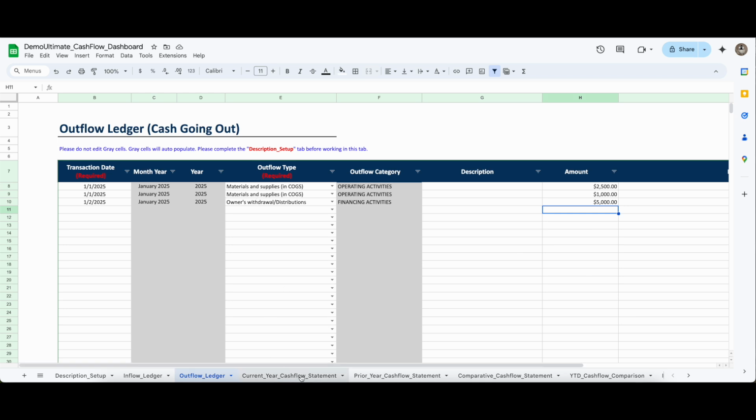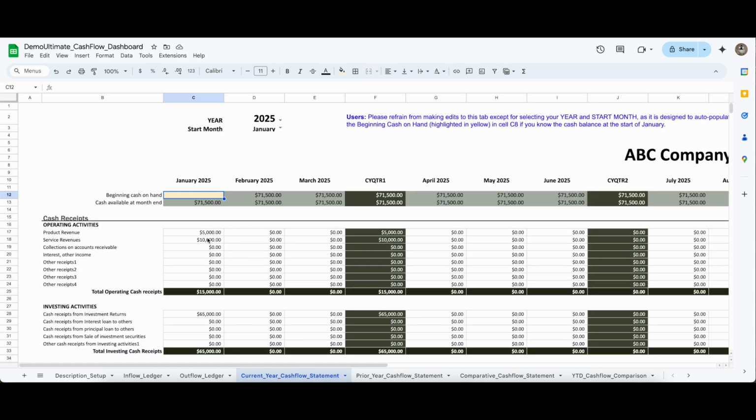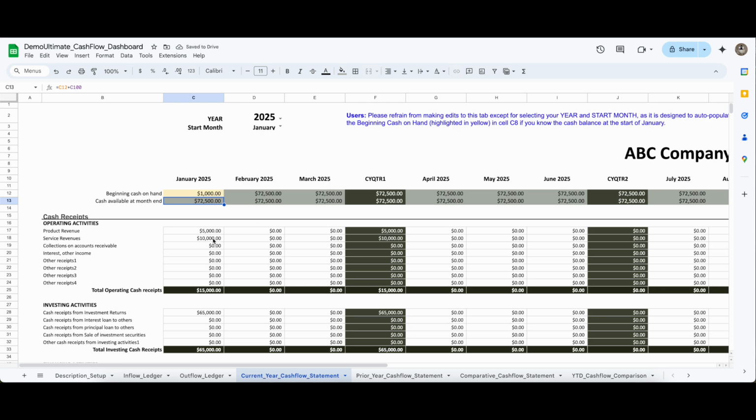And then the current year cash flow statement. As you can see right here, it's populating the data because we've entered data just for January. And then if I have a beginning cash balance, so I know what the beginning cash balance for January is, let's say I have $1,000 in the bank at that time, it automatically updates for me.